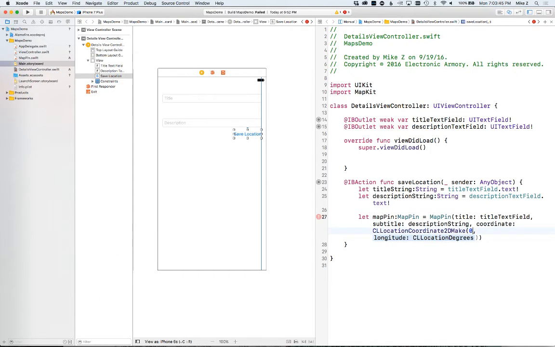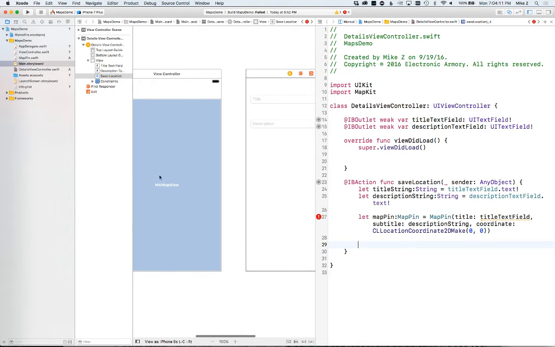And for this, I'm just going to type in 00 for now, which puts us in the middle of the Atlantic Ocean off the coast of one of the countries of Africa. But we'll just do this for right now because we don't have the user's current location yet. Okay, so we've created our map pin. Hopefully it's been populated with the values that are in our text field. But how do we pass that back to the map, to the original map here?